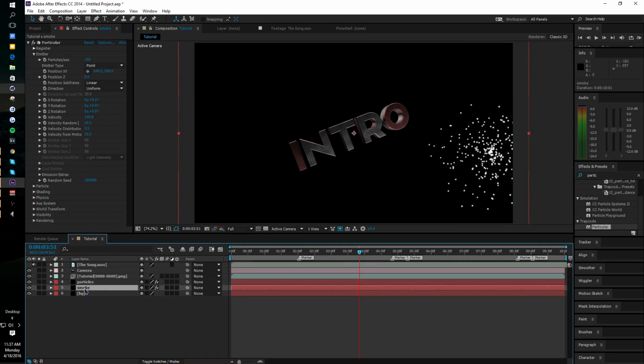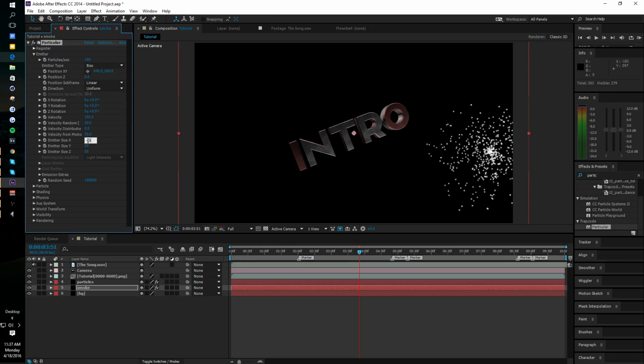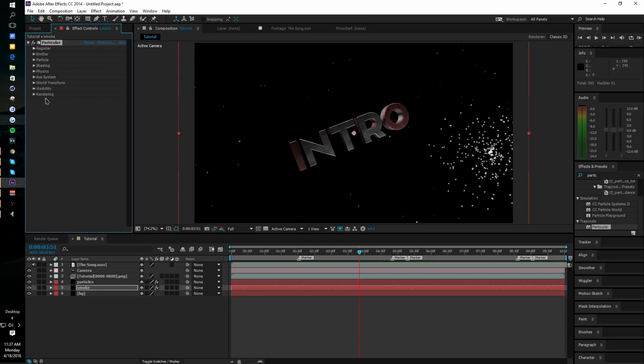So make sure you select your smoke layer, and basically go to emitter and go to emitter type, go to box, put this to 4500 for all of them for emitter size X, Y, and Z. Then go to emission extras and put this to 100, and put the particles per second to 100 also. Now go to particle again, go to the particle tab.